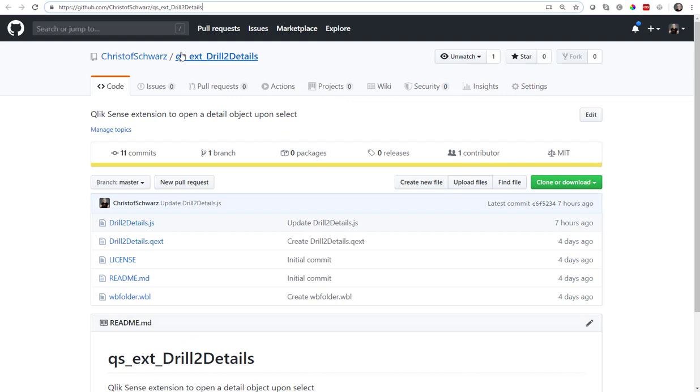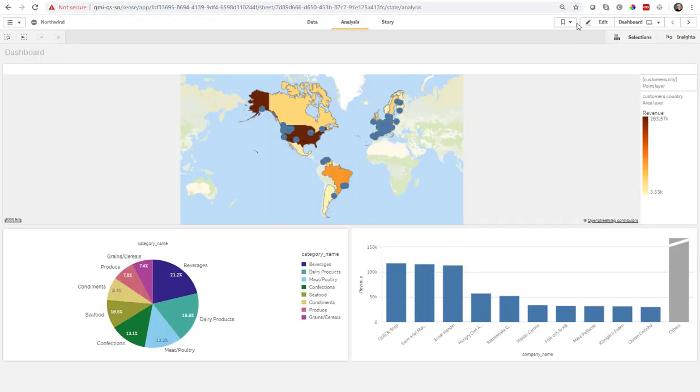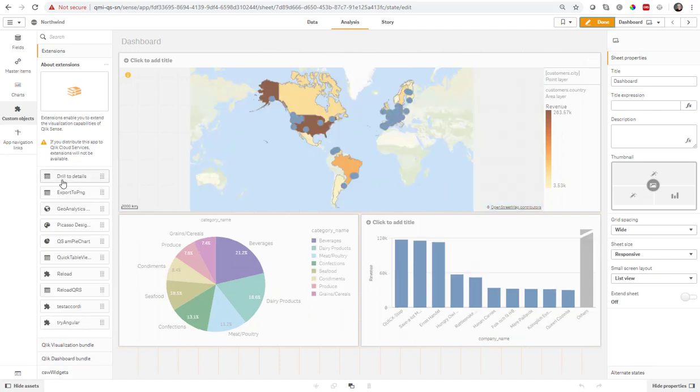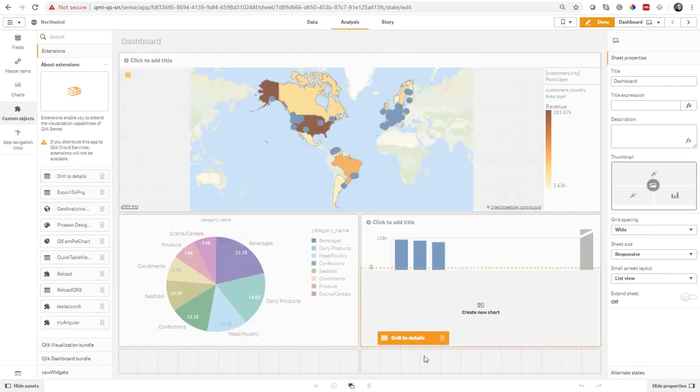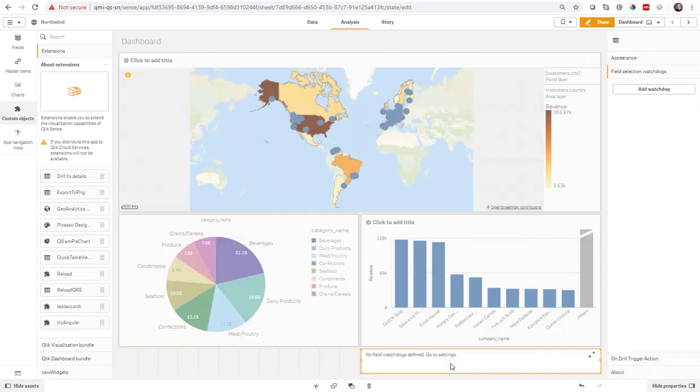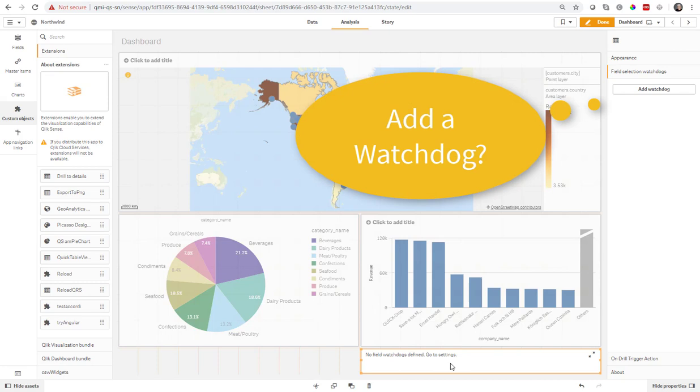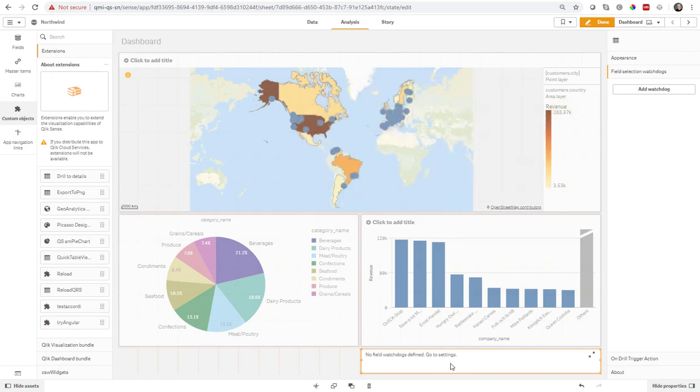Download my extension from GitHub and install it. And then pull the extension somewhere on a free space on your sheet. It will first tell you to add a watchdog. So what is a watchdog? You have to understand that this extension is not working in combination with a particular visualization. It instead monitors the selection model of the application.